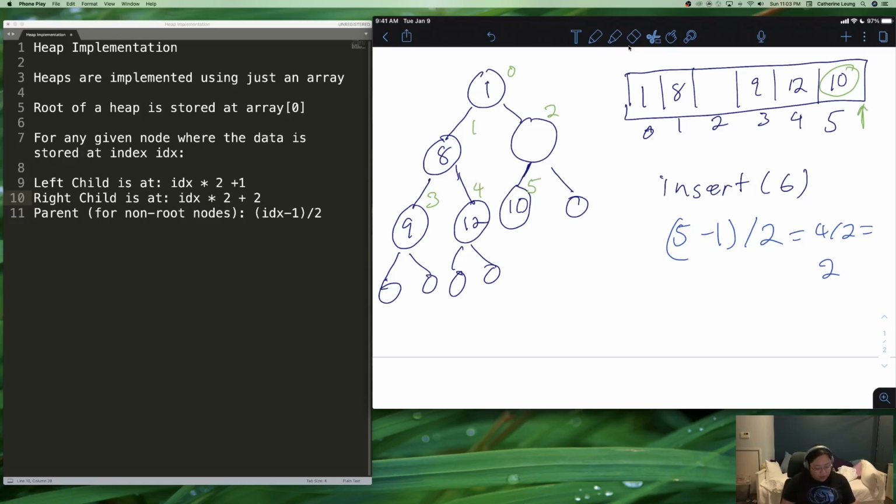So 2 minus 1 divided by 2 gives you 1/2, which is actually equal to 0 because half is 0.5. Chop off the decimal parts, you only have 0 left, so that's why it is. And now we put the number in. 6 goes here because it doesn't break any rules, so we're good.